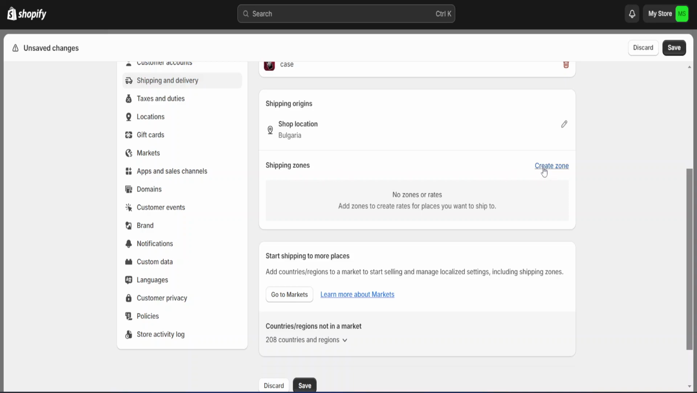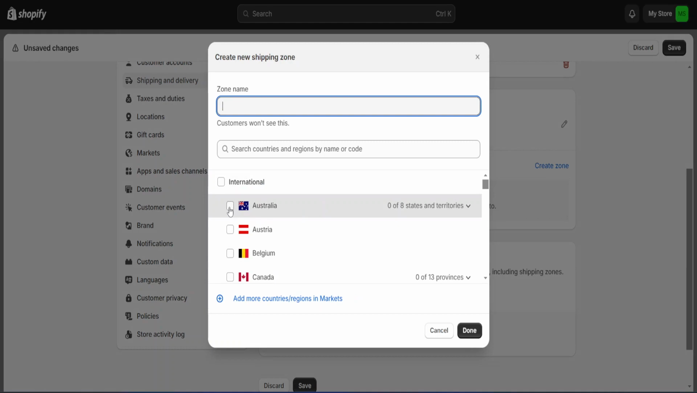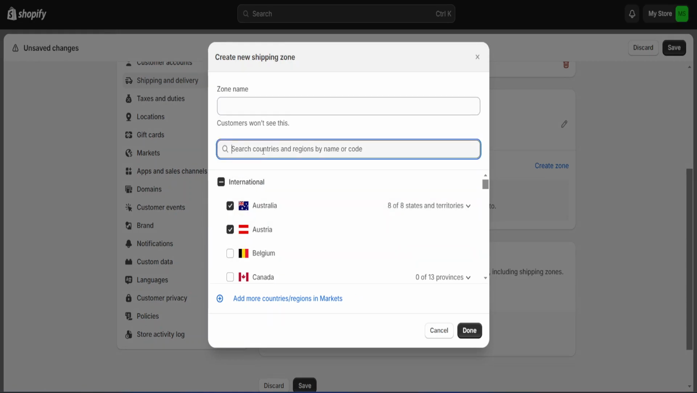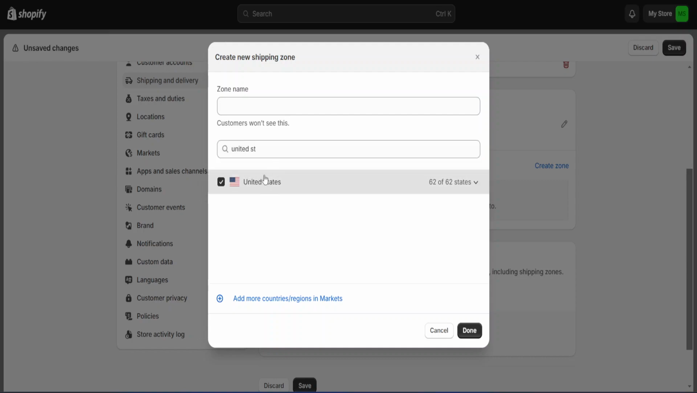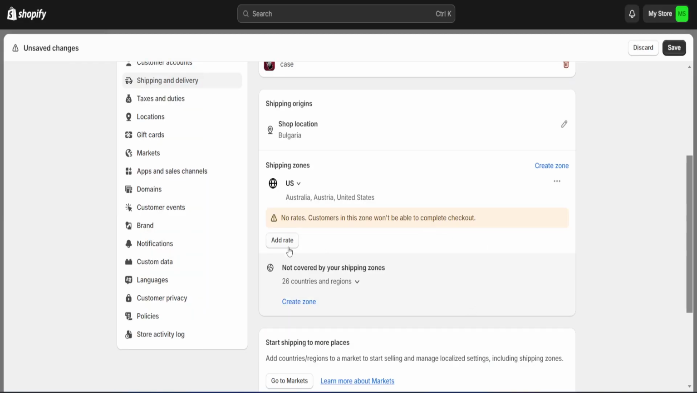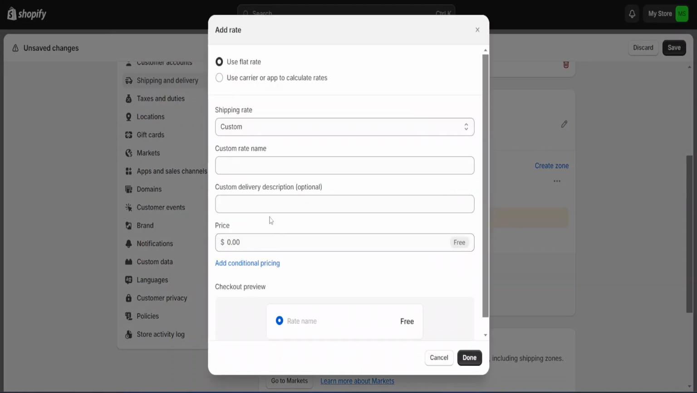You just click on create zone. And maybe you want to add Australia, Austria, and so on. You can also type in a specific country here, like United States, for example, like this. You just name it something like that. Okay, you can add your rates down here, maybe something like $10. And you just add a name to it and you click on done.